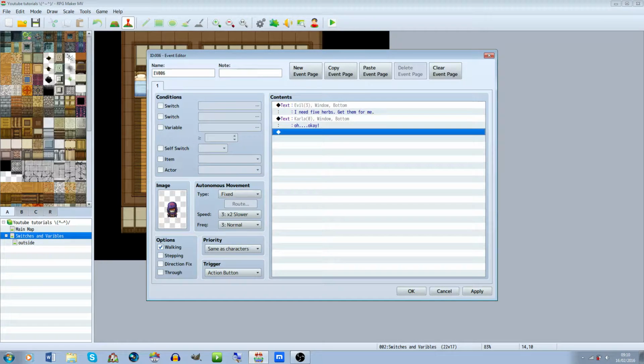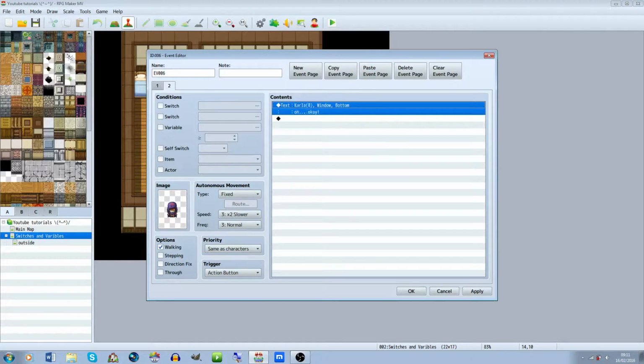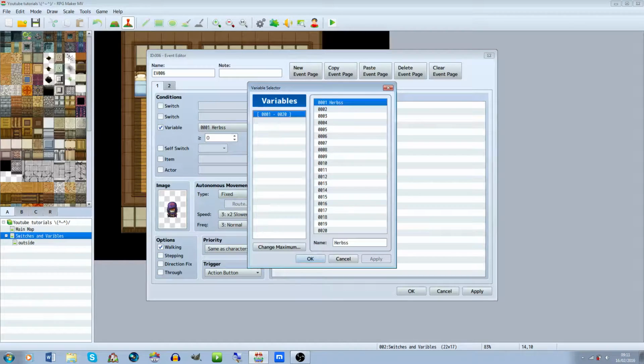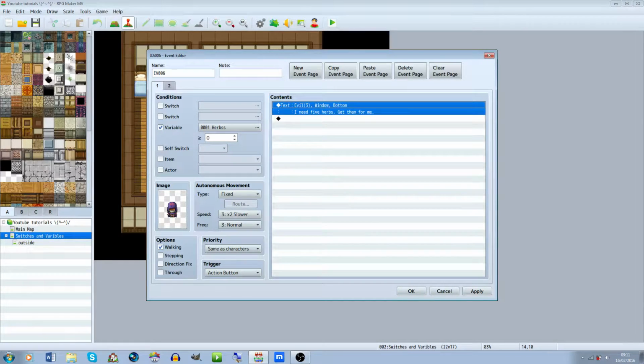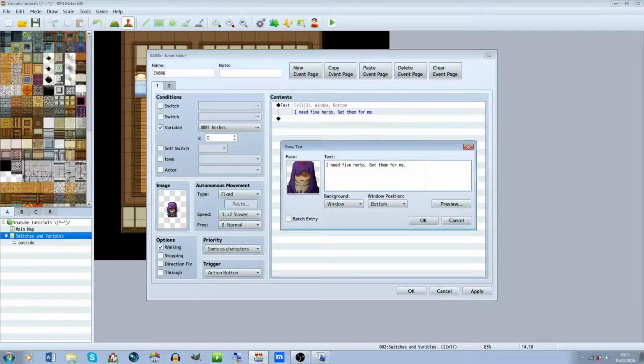Now, here what we could do is we'll have the guy here. Let's have him fixed. Good, I put that there. What we want is variable herbs. If variable herbs equals 0, we're going to get him to say this. Why are you still here? I need 5 herbs.